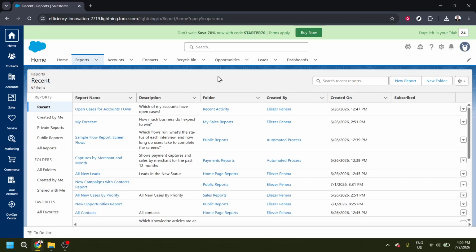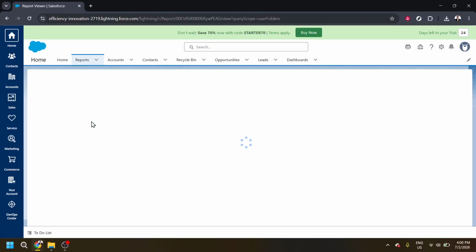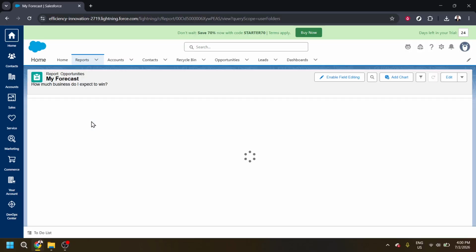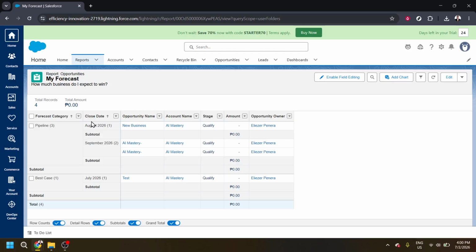So now that we're in the Reports tab, scroll through your list and find the report you want to visualize. Go ahead and click on its name to open it. In my experience, this works best with reports that have grouped data or summary rows because those give you something meaningful to chart. For example, if you have a report that shows sales by region or opportunities by stage, that is perfect. You could pick anything though, even a simple list of accounts or leads.